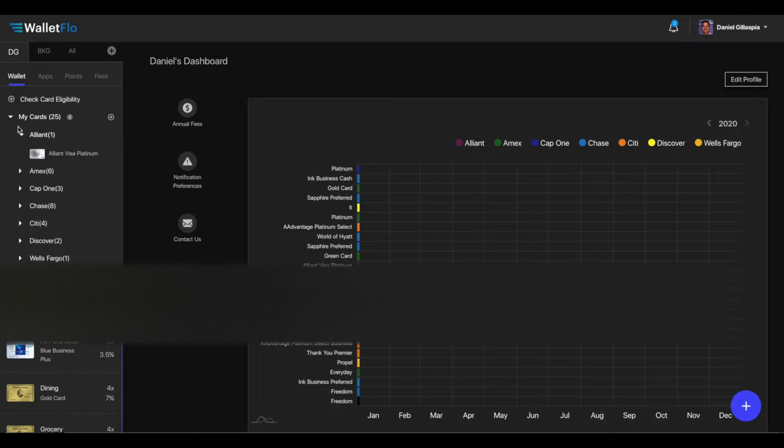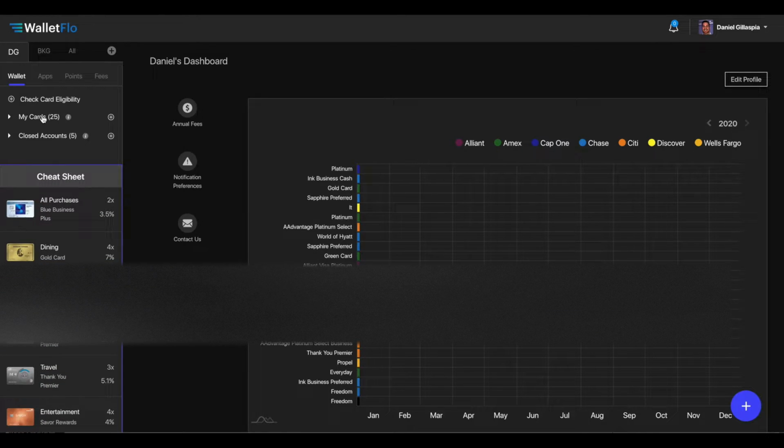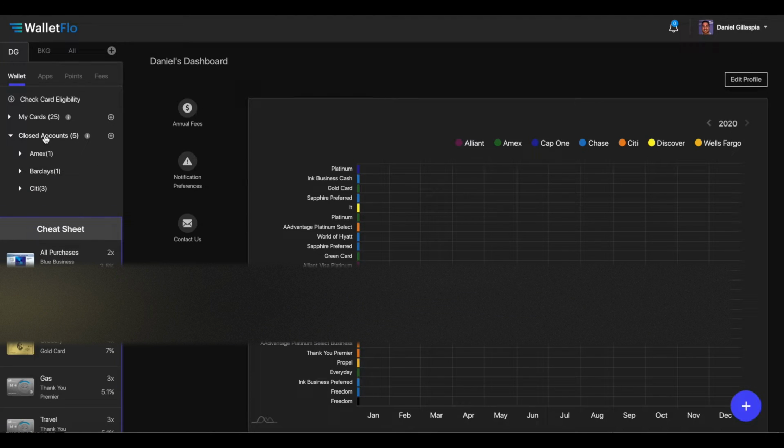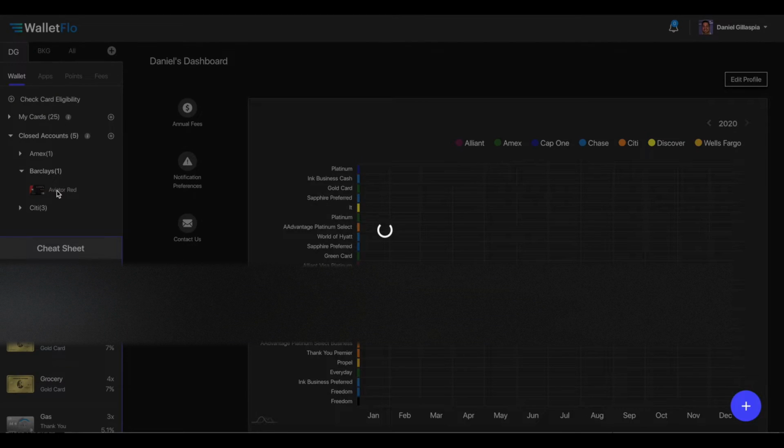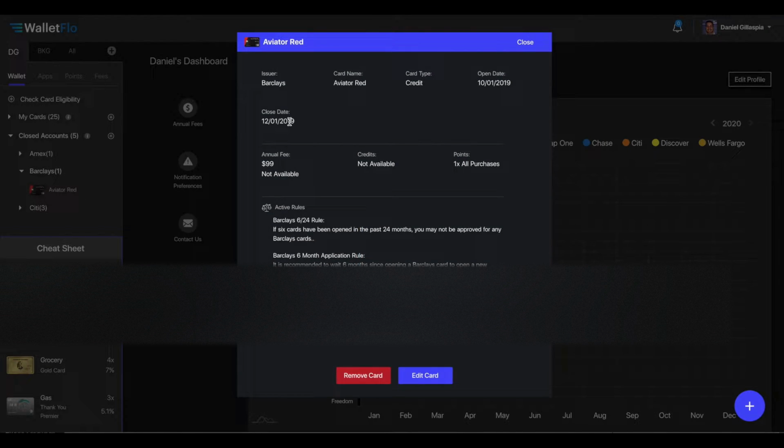So again, just think of My Cards as basically your digital wallet, where you keep track of all your cards. And then you also have your closed accounts here. So you can keep tabs on all of the accounts that you've closed over time. If you click on here, you'll see the close date.